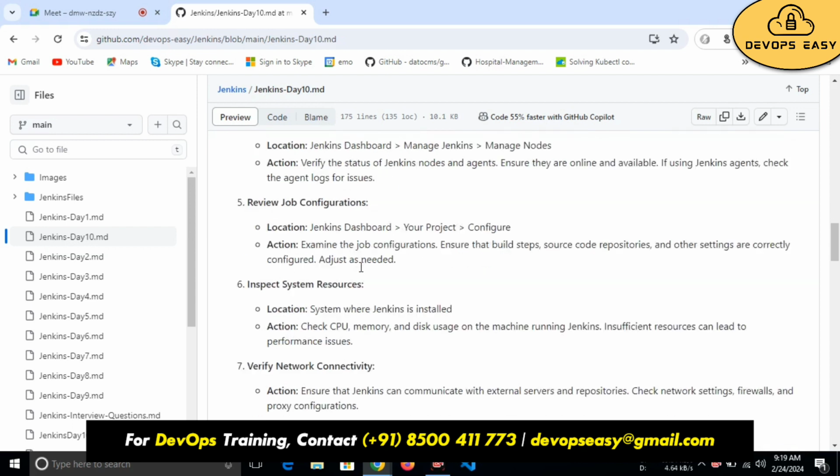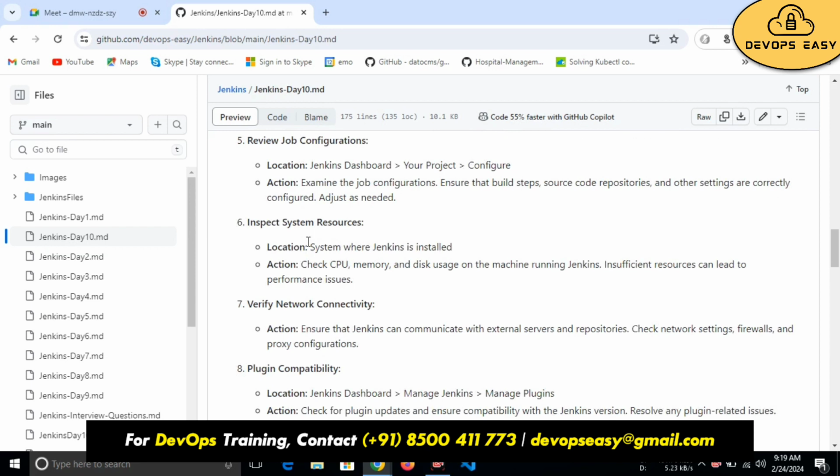Review job configuration. Examine the job configuration, ensure the build steps, source code repositories and other settings are correctly configured, adjust as needed. Whatever you are doing, everything you need to configure correctly.